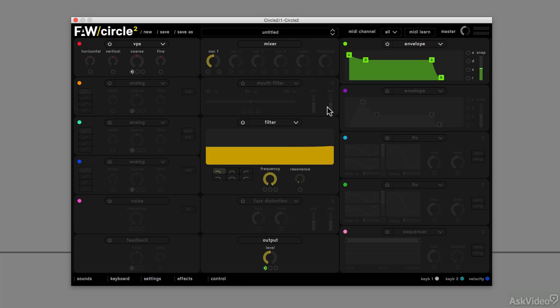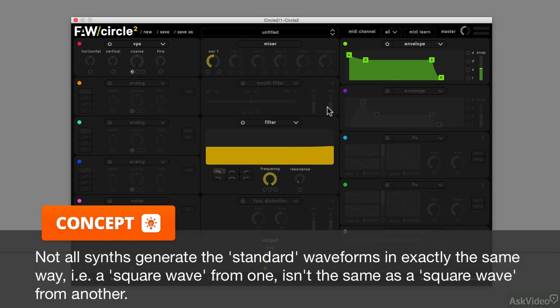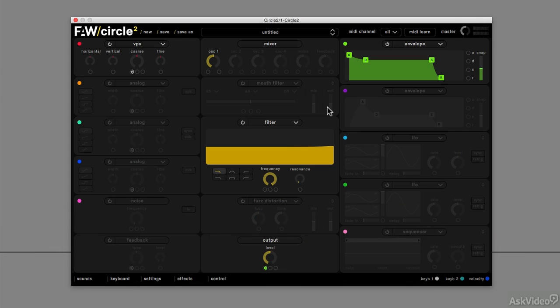So, oscillators. Oscillators are the very first part in designing a lead sound, and that's because it's the oscillators that generate the initial static waveform. Different synthesizers will have different oscillators that generate different waveforms in different ways, but there certainly are a few similarities, and there are two waveforms in particular that you use most of the time when designing leads. These two waveforms are the square waves and the saw waves.